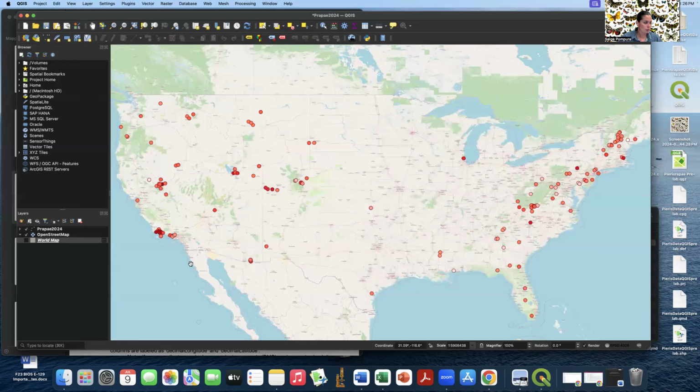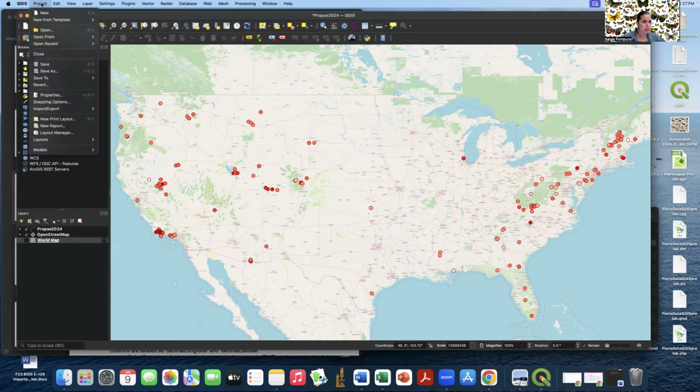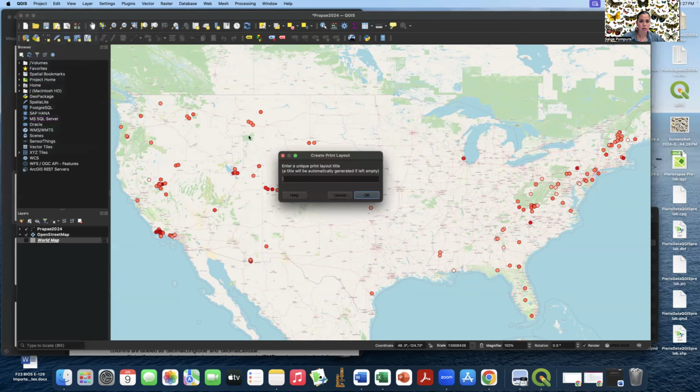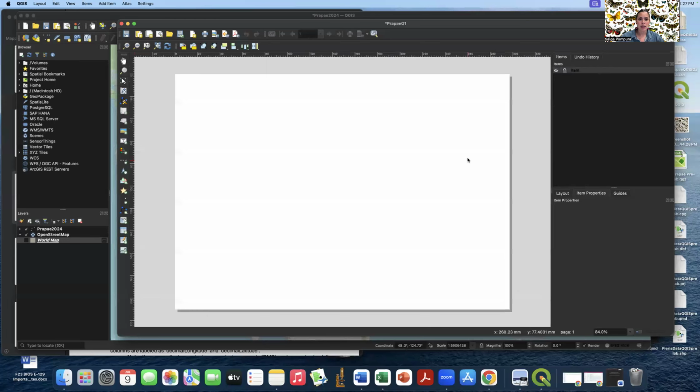And so now we get to actually export this to make our map, our image. So what we're going to do is come up here and hit project and then new print layout, and we have to title it. So I'm going to do PRS Repay Q1 map. So this is to answer question 1 on our pre-lab. Hit OK, and you're going to see this white box appear.